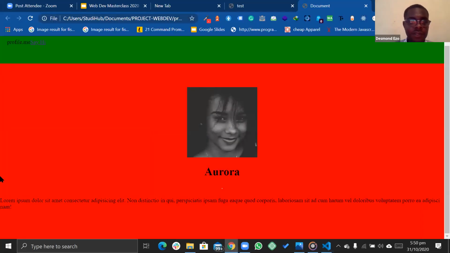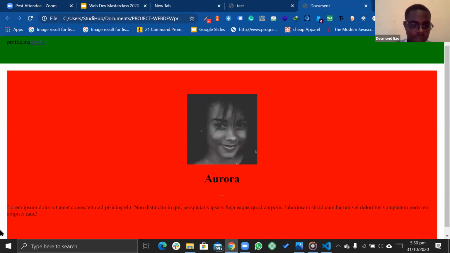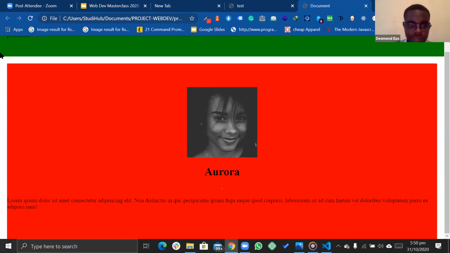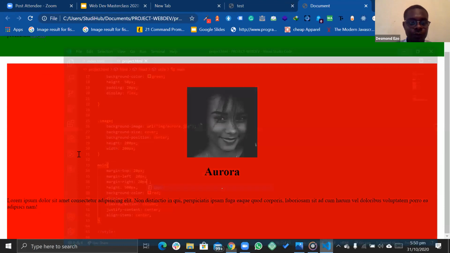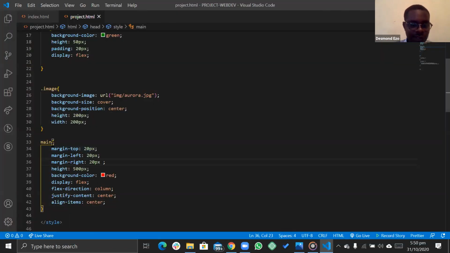It creates a space around it, but doesn't create any space underneath it. So see that as soon as I refresh, it added 20 pixels of margin space outside of that element around, but there's no space underneath it. So this still does not look anything like that image. We're getting there.